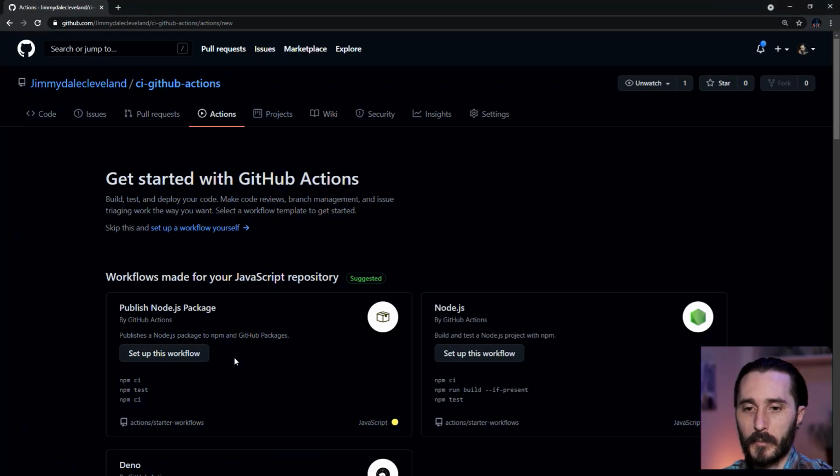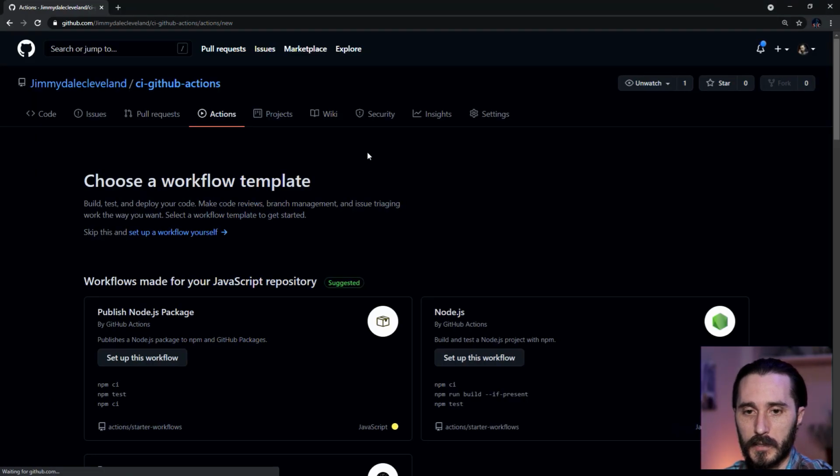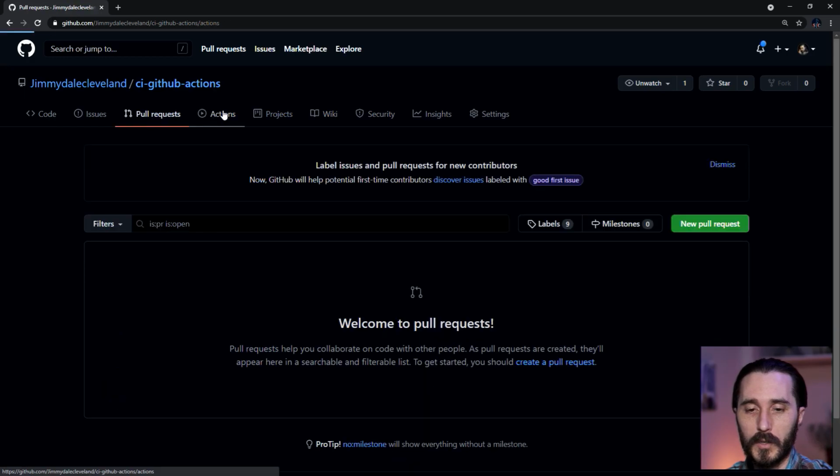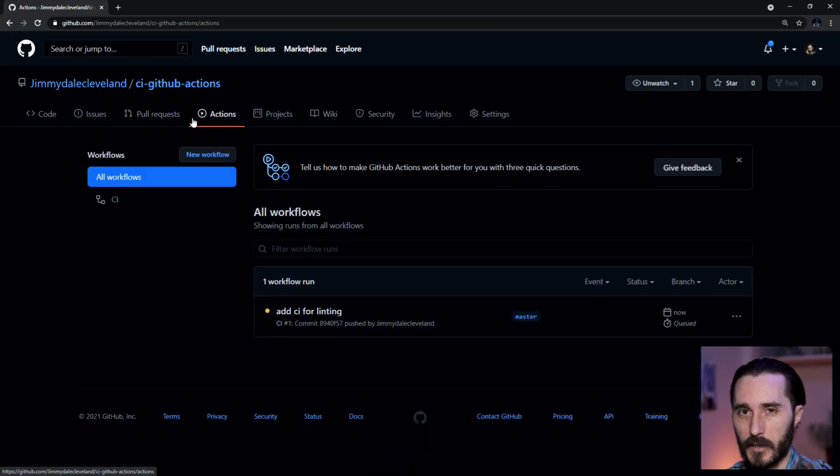And now when I go back to my browser, sometimes it takes a little bit, sometimes it's pretty fast, but you can just refresh every so often. If it doesn't pop up, you might want to go from one tab to another because I think it caches it. Change tabs, but here you go. It automatically picked it up and it's running this action.